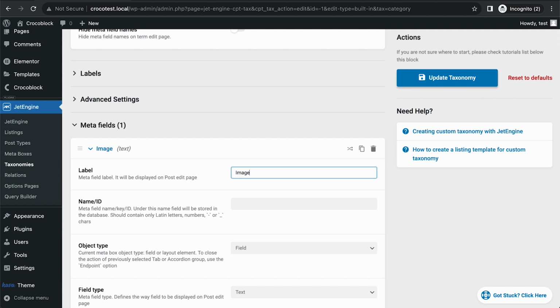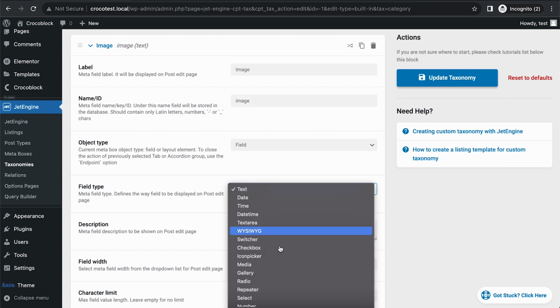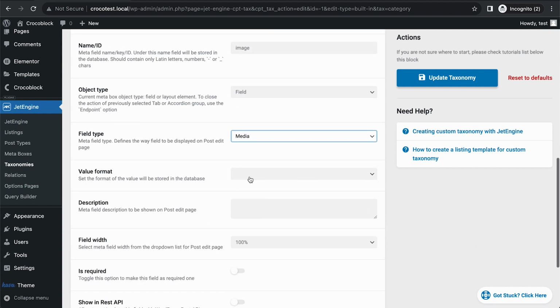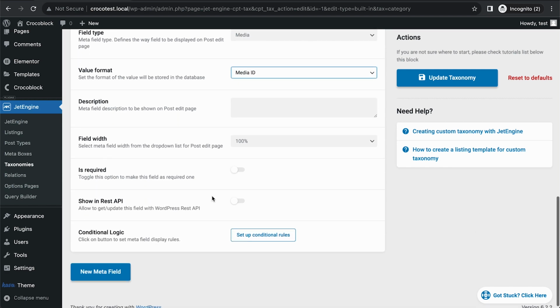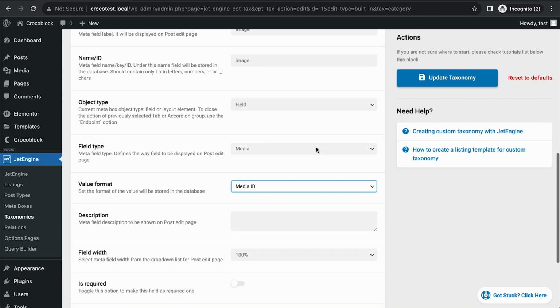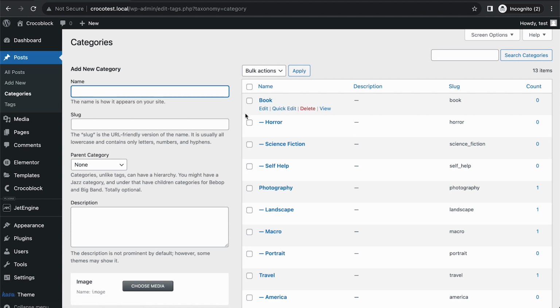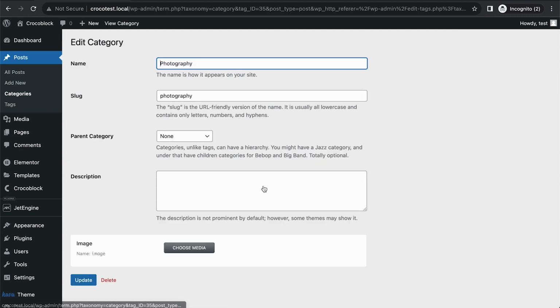And here, image. The image is fine. And for the field type, you can select media. And format, the ID is fine. Okay, so this is good. Then let's update the taxonomy. And let's go back to categories. And let's go to photography. So now there is an image. So let's add images to each category.